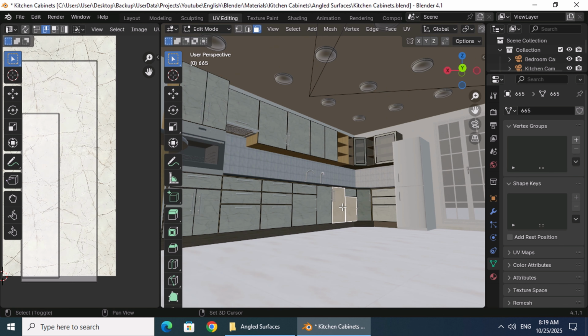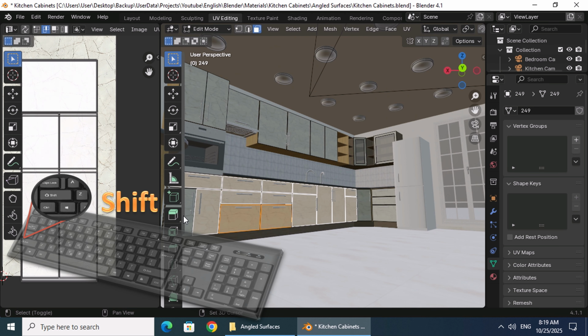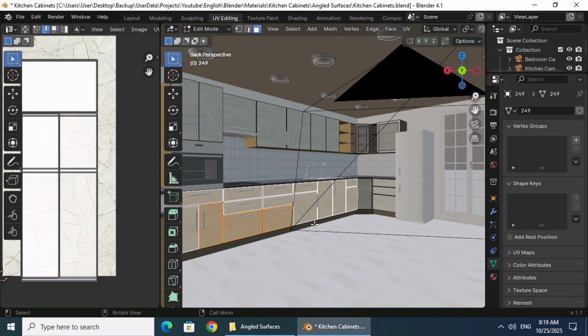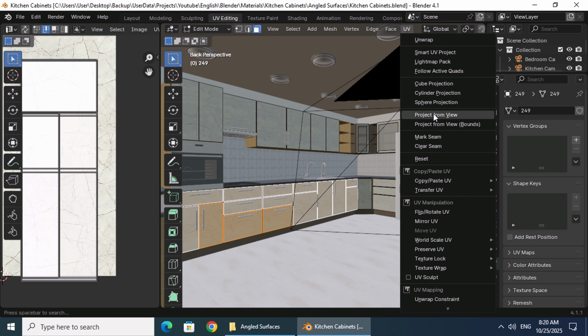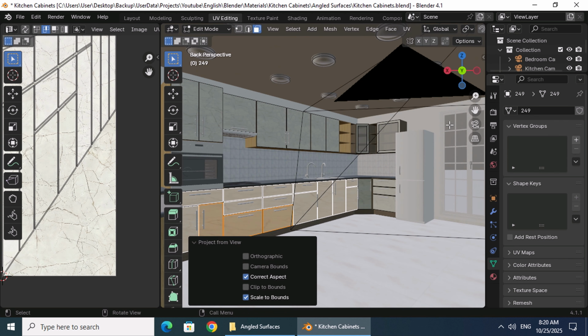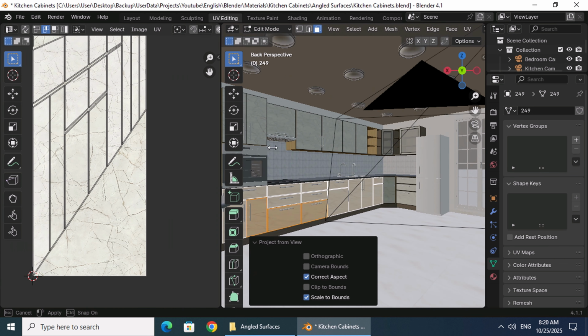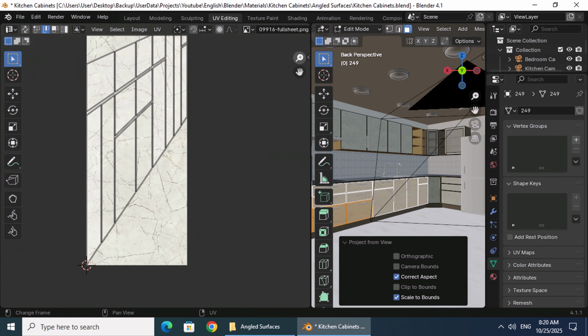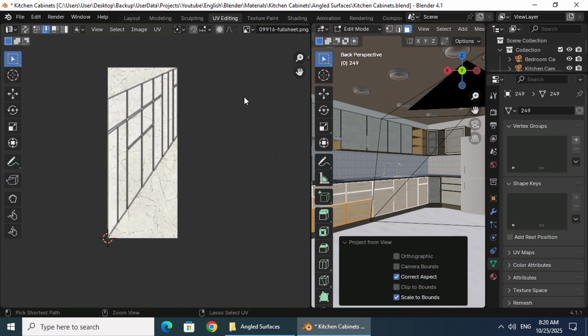Once again, we select the floor cabinet doors on the sink side, extending the selection by holding down the Shift key. In the UV menu, we select Project from View Bounds, and now we can see how powerful this command is. In the UV Image Editor window, the UV map aligns perfectly with the direction of the selected cabinet and fits exactly onto the wood texture sheet.